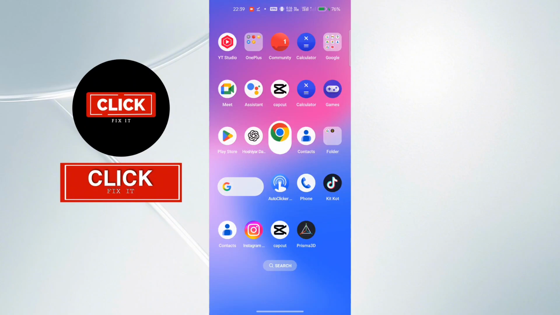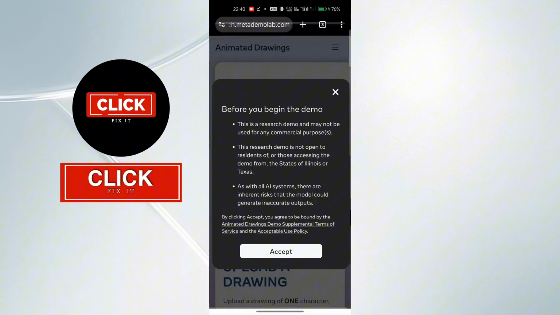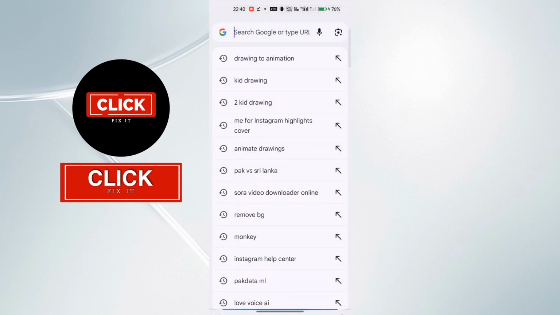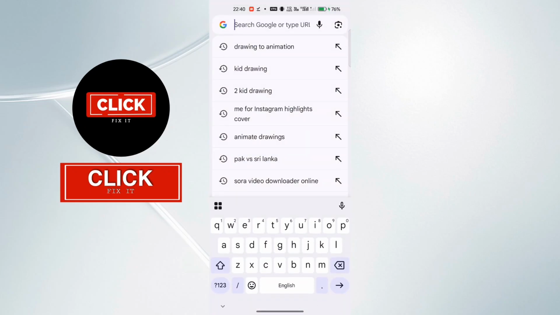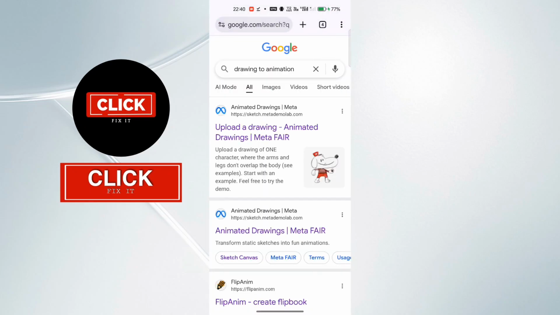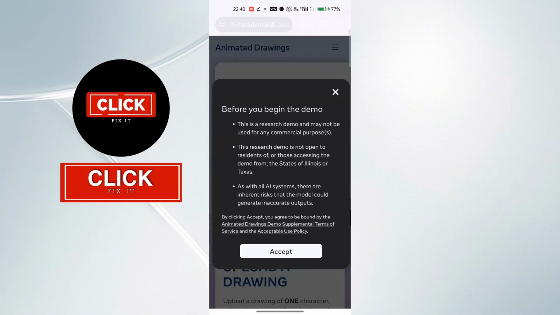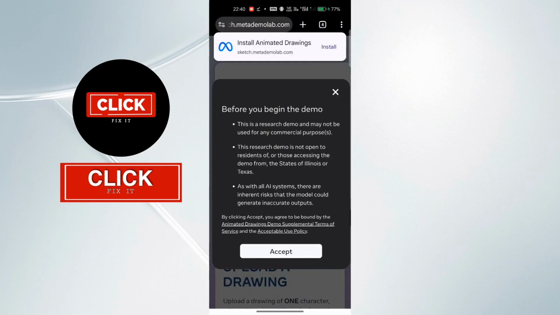So click on Chrome. Now open new tab. Here you guys will search for drawing to animation. Once you search for that, you guys will click on that first website, Animated Drawings, Meta. Once we click here, you guys will accept the cookies.